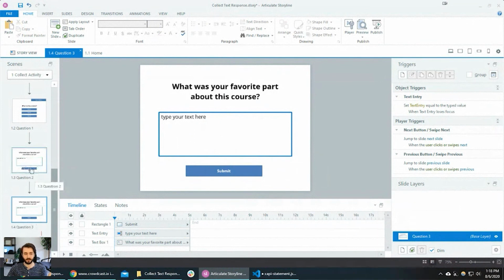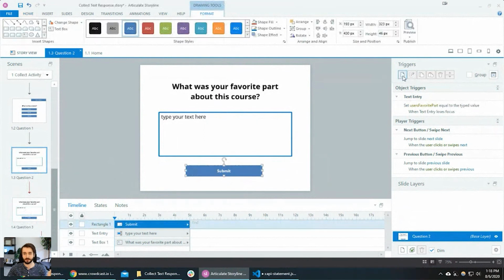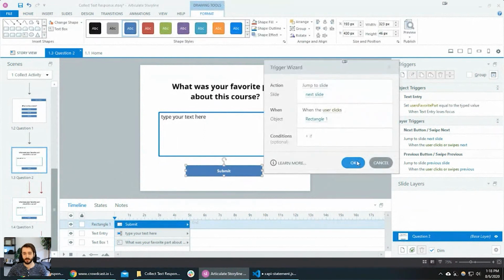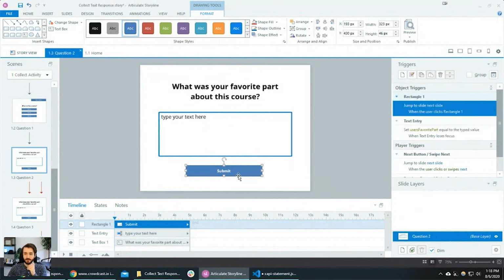Again, we're back in Storyline. I duplicated the question 2 slide. I changed the title of that duplicated slide to question 3. Now I'm going to go back to the question 2 slide, and I'm going to make it so that when the user clicks the submit button, it jumps to the next slide. Okay, so don't forget to add that trigger just because we're going to be testing later.